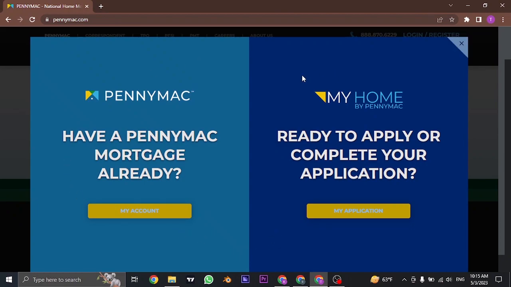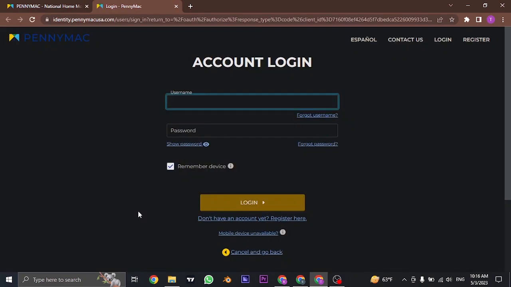From here you can either apply if you haven't applied or registered for the mortgage account of Pennymac. If you already have an account, click on my account. And it's going to take you to the section of login. In the first box you need to type in the username, and in the second box type in the password.